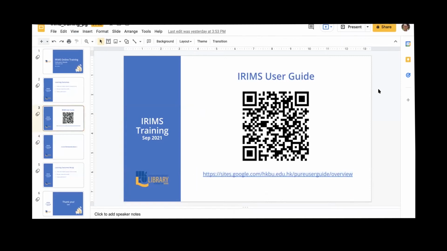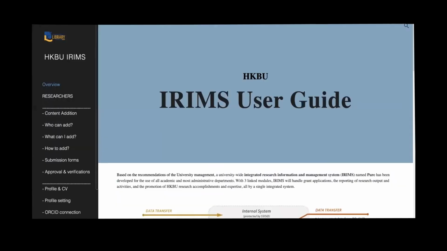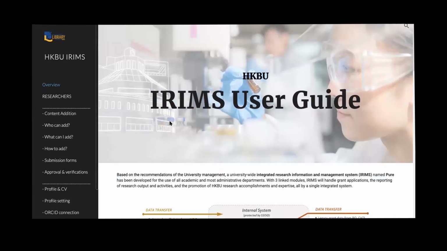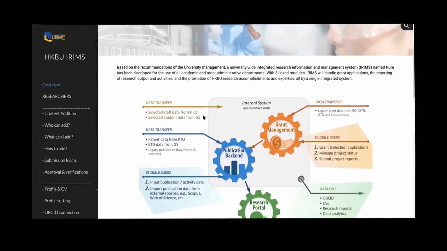You can simply take out your phone, scan this QR code, and have it on your phone for reference. Let me quickly go to that IRIMS guide and show you what that is. You can see it explains everything about the publication module of IRIMS.